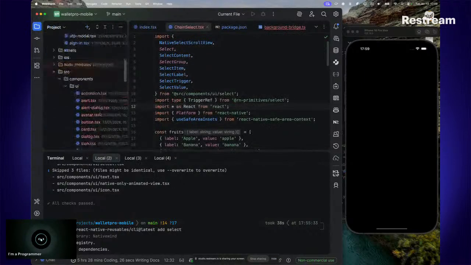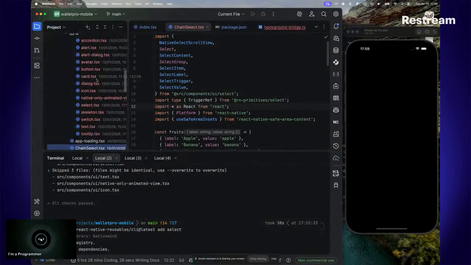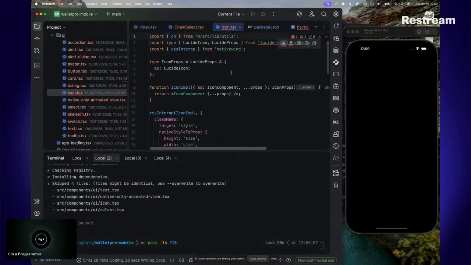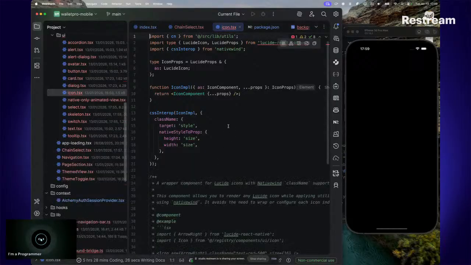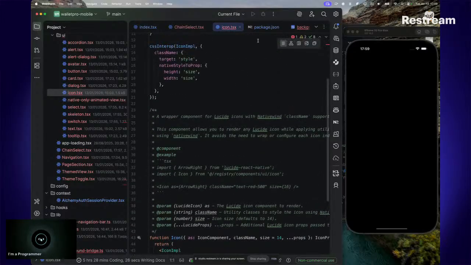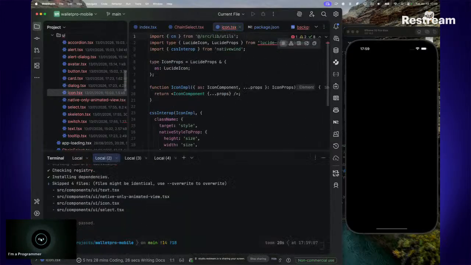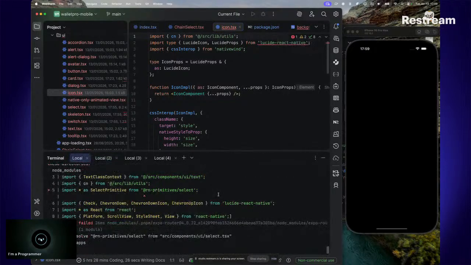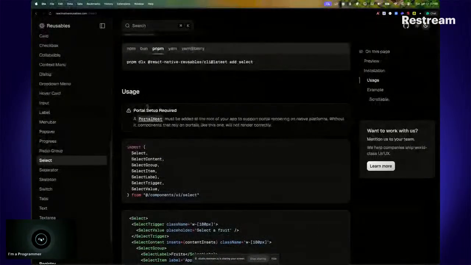So let's check the UI to see what is installed already. We have this, we have icon. Oh, we have the icon too. So icon can be used. Oh, nice. So we need to install Lucide React Native also. pnpm add lucide-react-native. So if this still gives us the same errors we have now, then I'm going to need to install rn-primitives select manually so that we can get it to work.